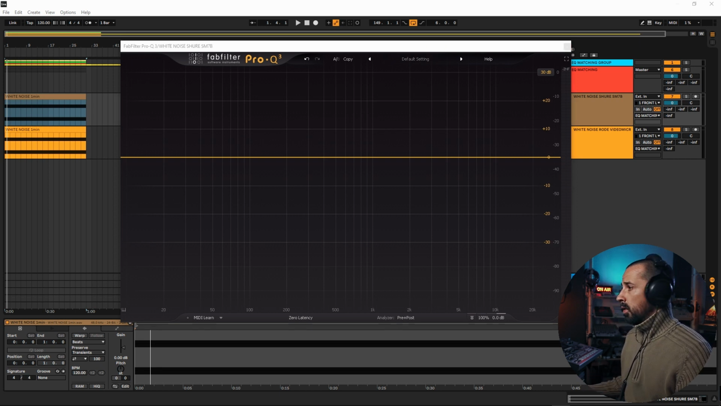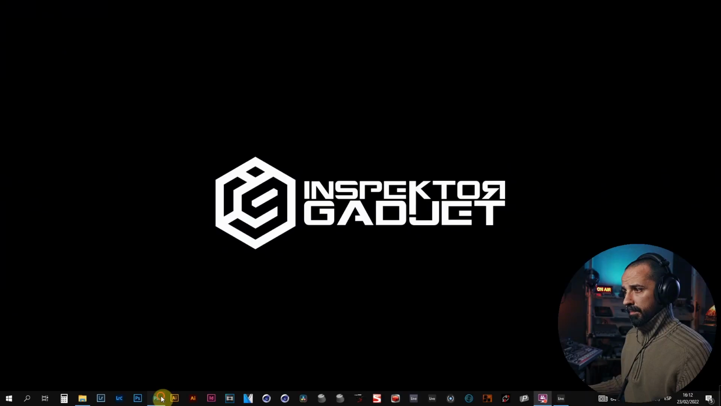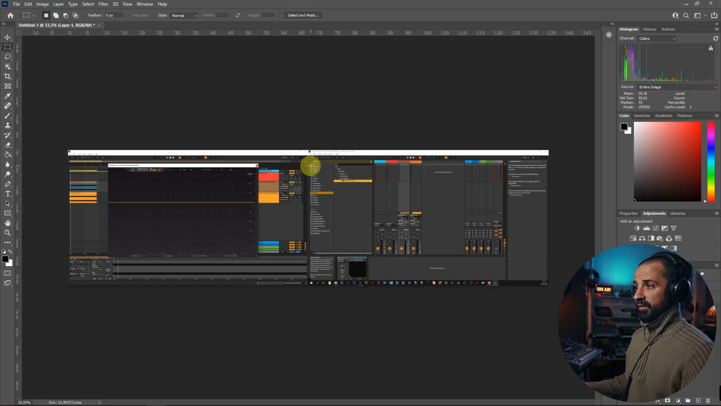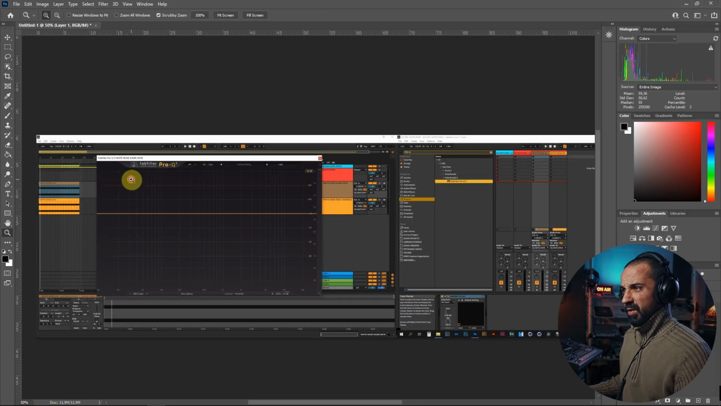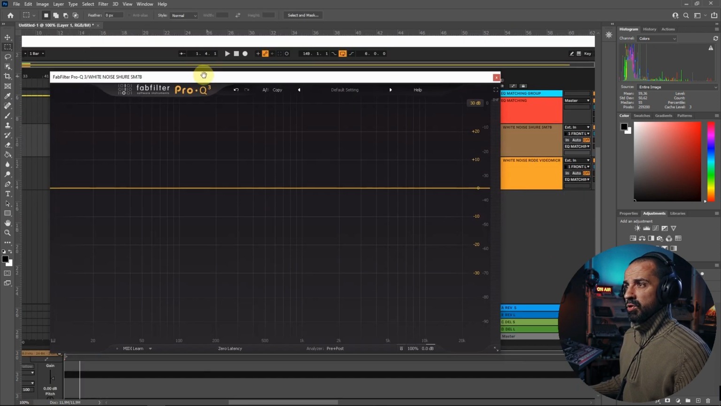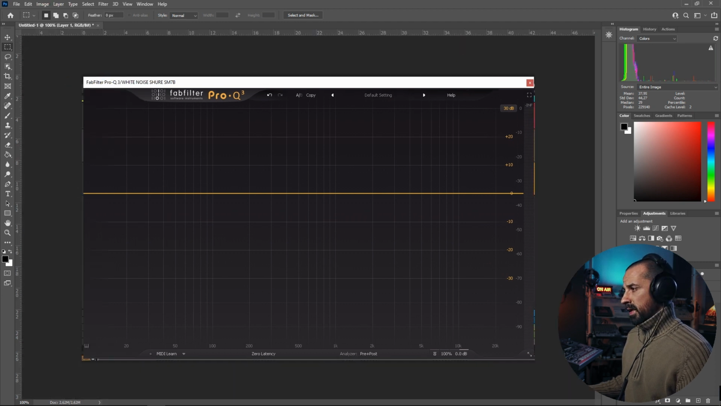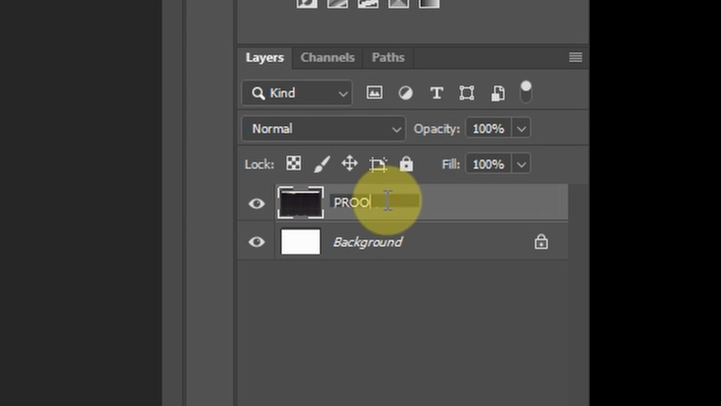Now I'm going to go into Photo, Control N, enter Control V, and I've got here my screen capture. Now I'm going to select around the window of FabFilter, and I'm going to do image crop. Just for the sake of being organized, I'm going to start renaming the layers. This is going to be Pro Q3.